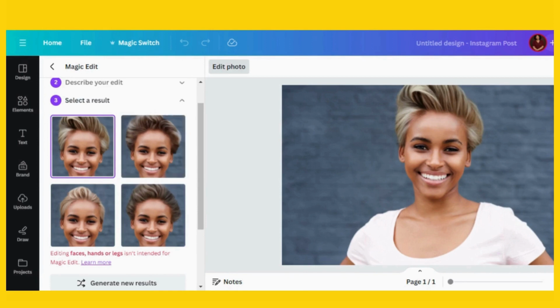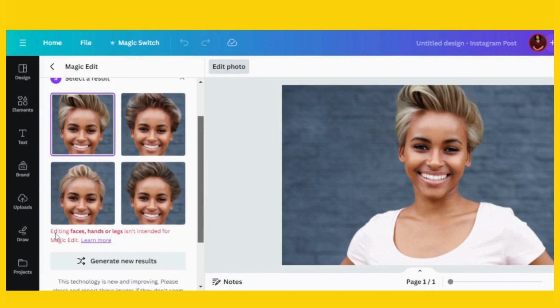What you cannot use Magic Edit for: you cannot use Magic Edit to edit faces, hands, or legs. Canva wrote it here: editing faces, hands, or legs isn't intended for Magic Edit. So this is it. I think I love this. So this is how to use the Magic Edit.